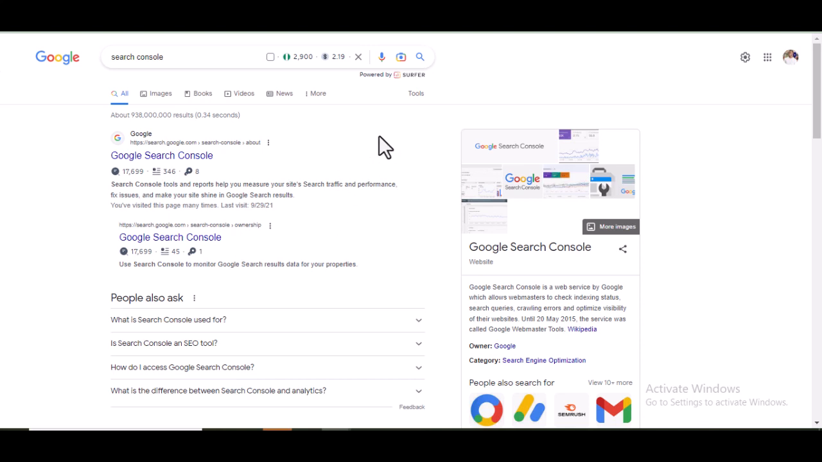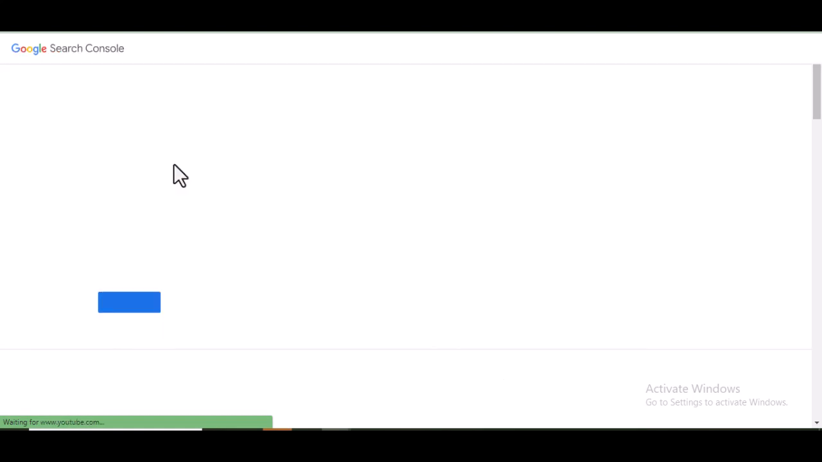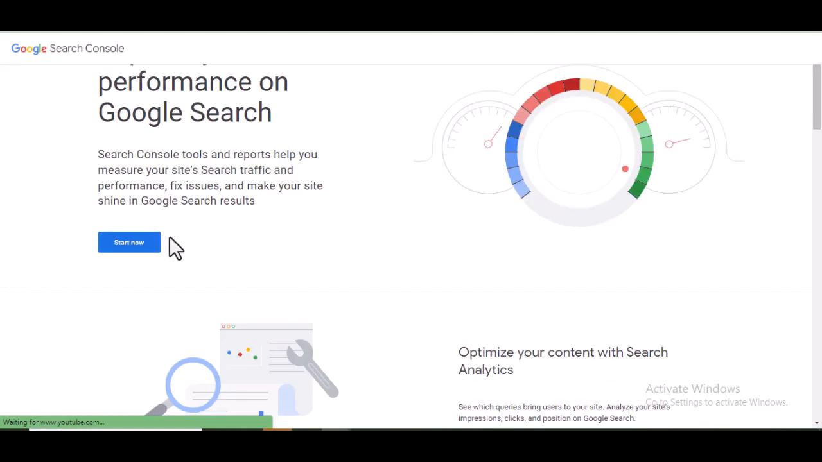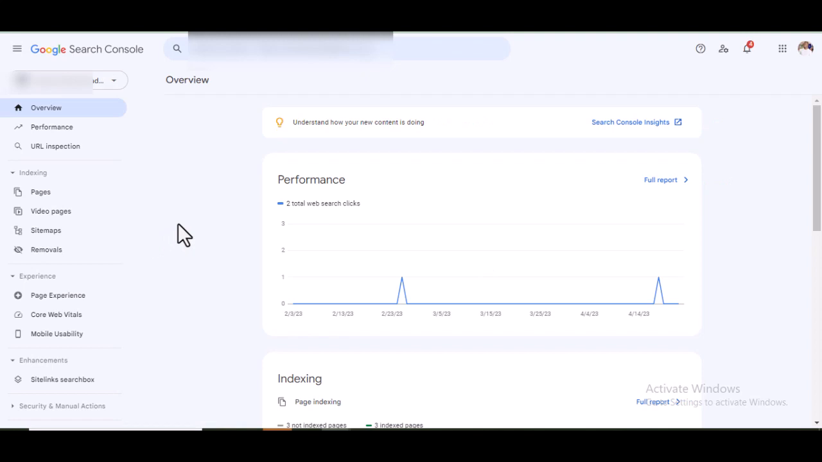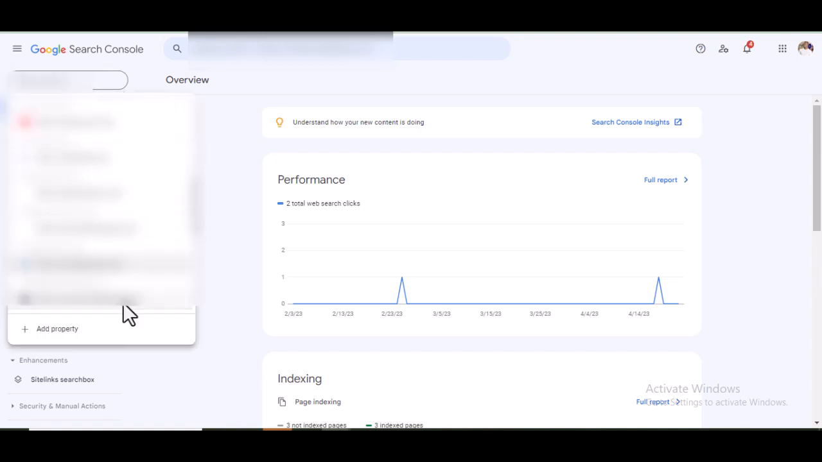Go to Google, type Search Console or Google Search Console, then click on the first result, Google Search Console, then click on Start Now. The reason it redirected me to my Google Search Console account is because I already have an account. If you don't have an account on Google Search Console, this will be different, but I have an account. So all I have to do is click on this icon here, then scroll down and click on Add Property.